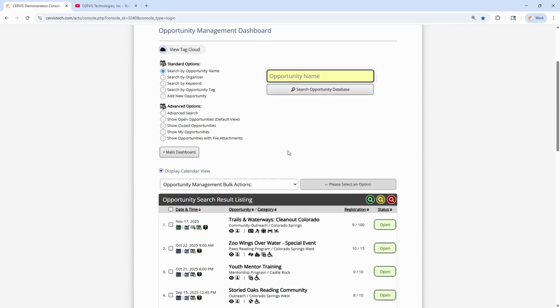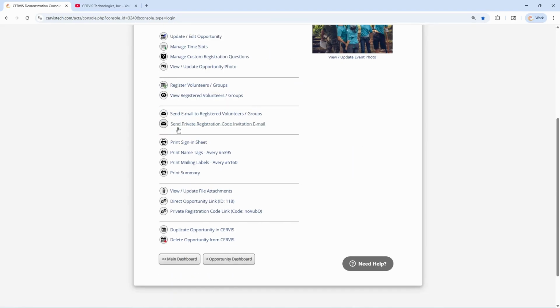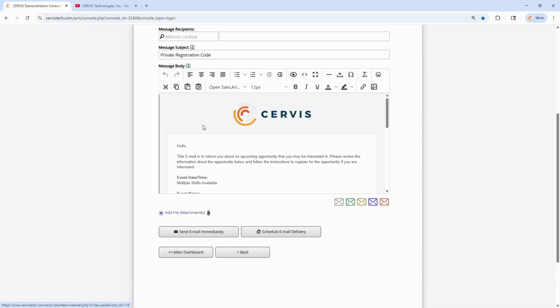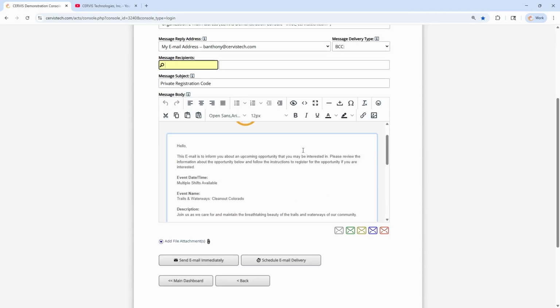There's one other function within that world that I want to point out to you. Every event has a prefabricated send private registration code invitation email. So this is kind of what the name implies. If we click into this, it's a private invite email. So there's no recipient by default. You could look up whomever you want to send it to.